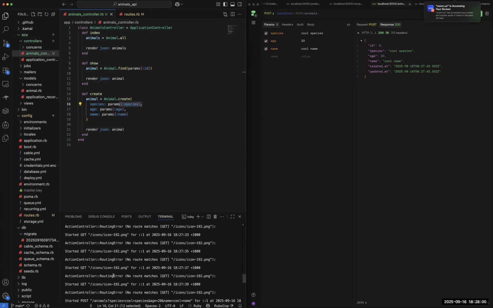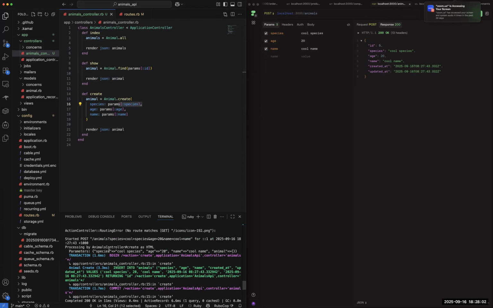And we can see the next time that I created it right here, species now doesn't have a space. Just wanted to share that quick note. All right, cool. So the crate is updating. Let's go ahead and do the update.